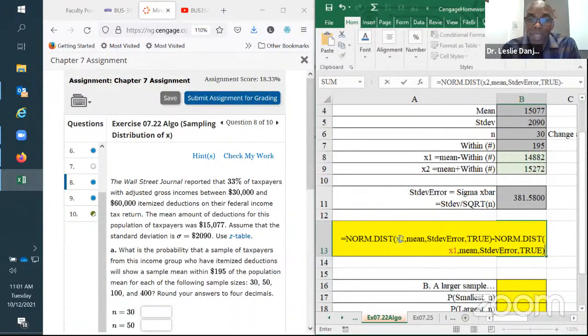If I double click on my X2, what is my upper limit? I get this number right here. How did I get this number? Remember, the within is within 195 of the mean. So you have to go minus 195 of the mean and plus 195 of the mean. That's how you get your X1, the lower boundary, and the upper boundary. So then here you always start off with the upper boundary because you're doing the range. You're trying to find the probability within a range of numbers.